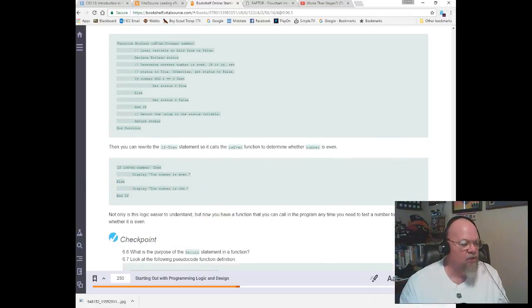So now how do I use it? I say if isEven number, then display the number as even, else display the number as odd. Well, look at that. All of that code is in that one line right there. That's as easy as it gets. I'm passing a number, and it's going to return true or false, whether it's even or odd.